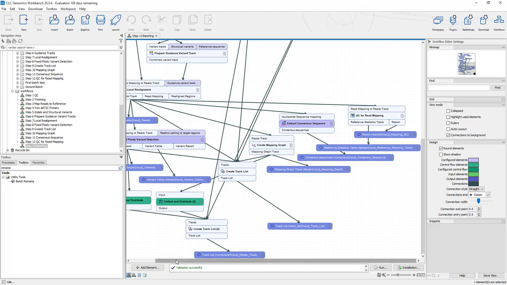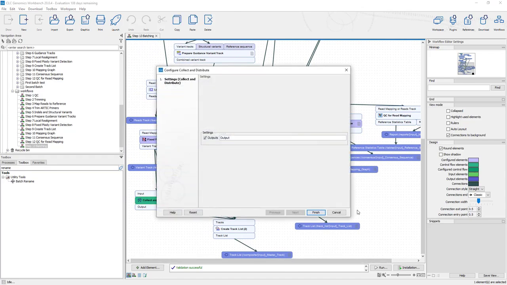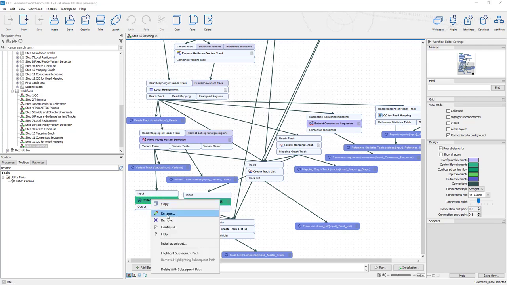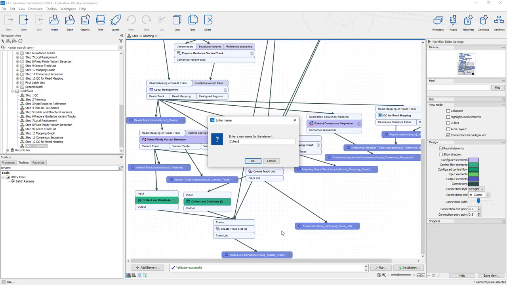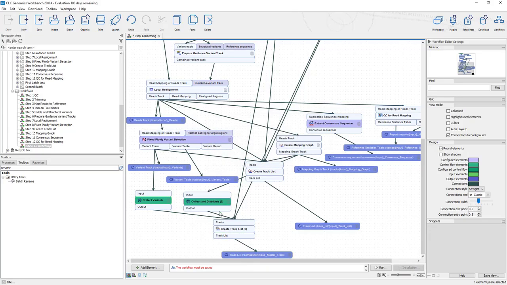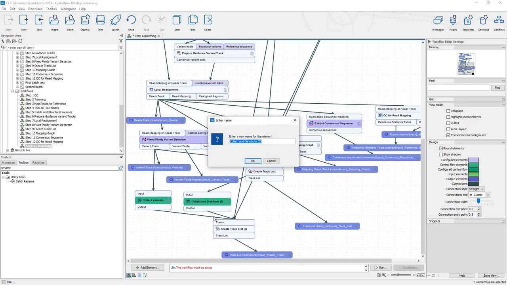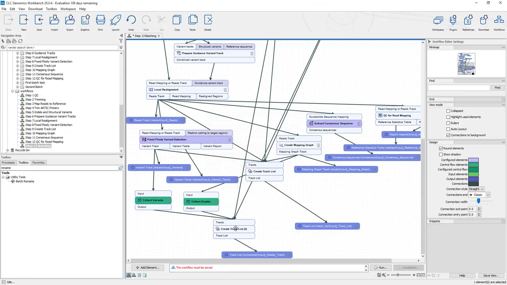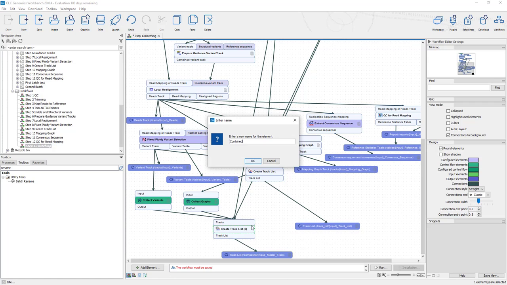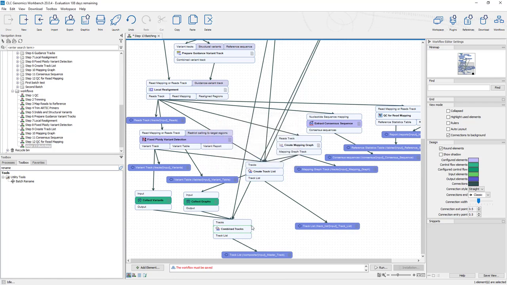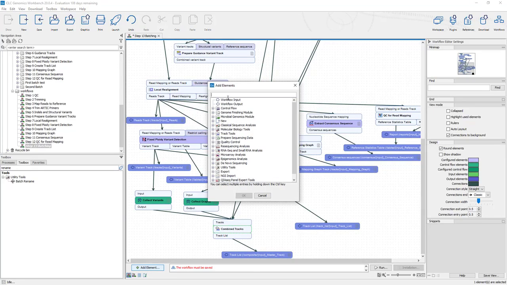So let's just clean up a little bit from last time. We're going to rename this, and this will be collect variants. And we'll call this one collect graphs. And we'll call this combined tracks.